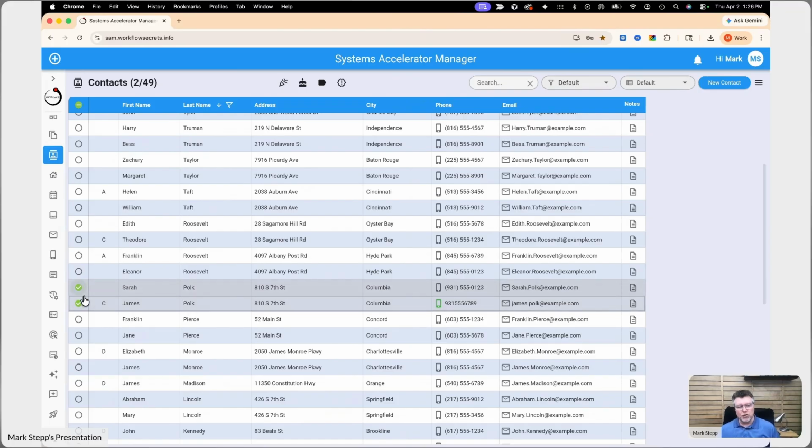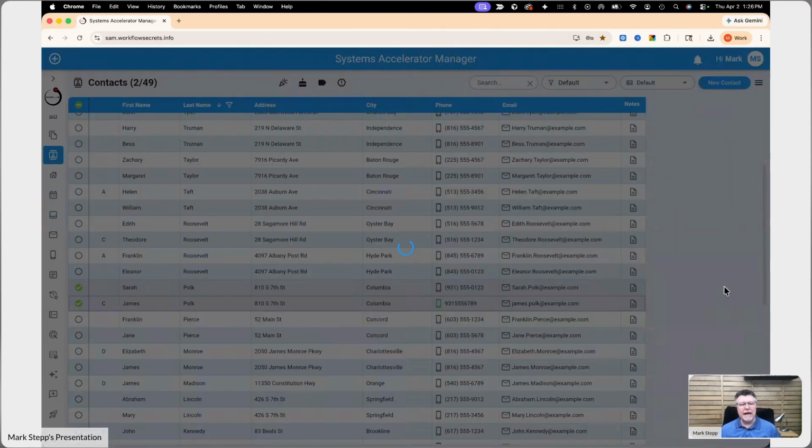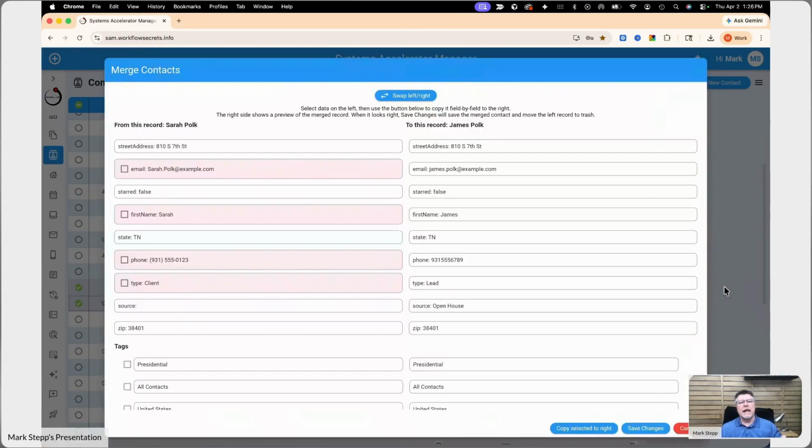Once you select two records, and it has to be two records selected, the menu in the upper right corner, you then have the option to merge contacts. Whenever you choose merge contacts, it will take both records and put them in as a from this record to this record. So anything that I check would be sent from this record to this record. I can click on the copy where it'll actually move it over from the left side to the right side.